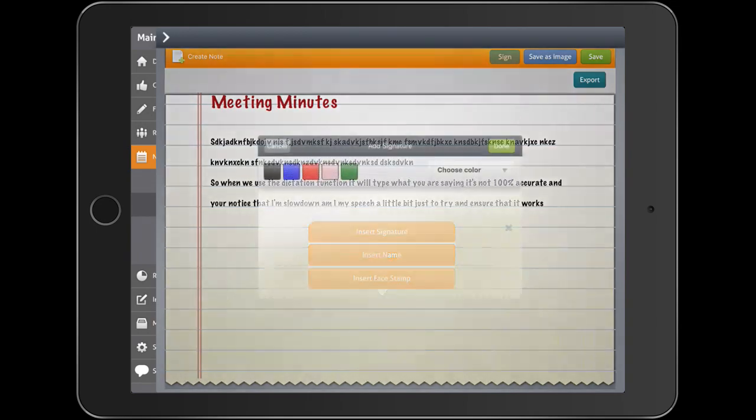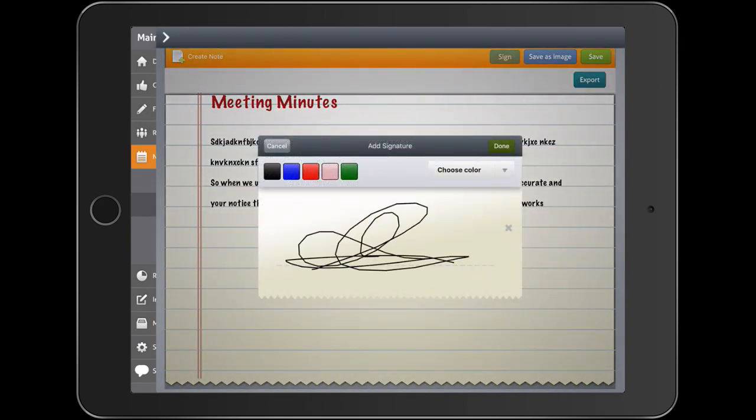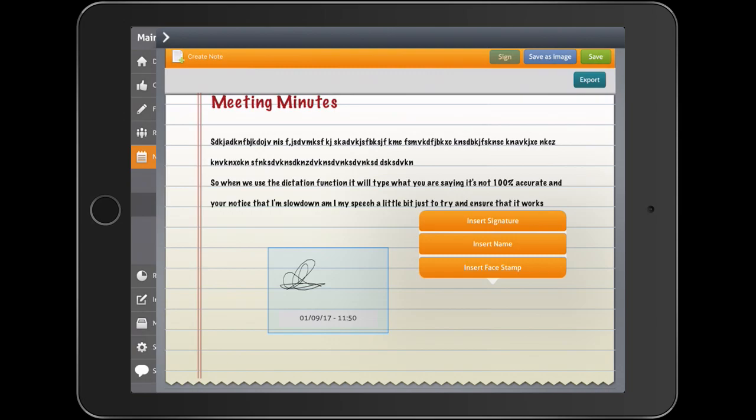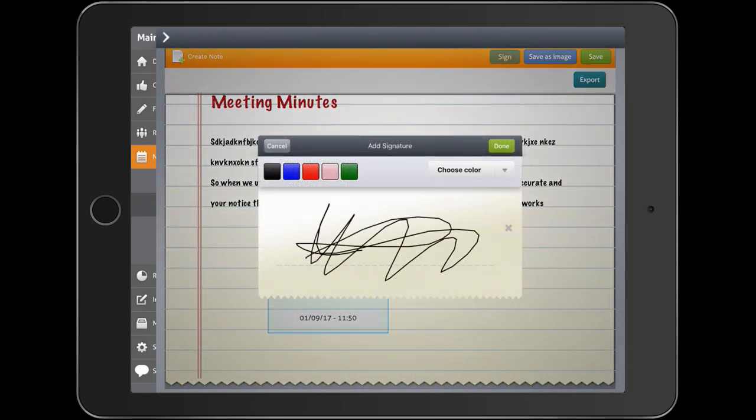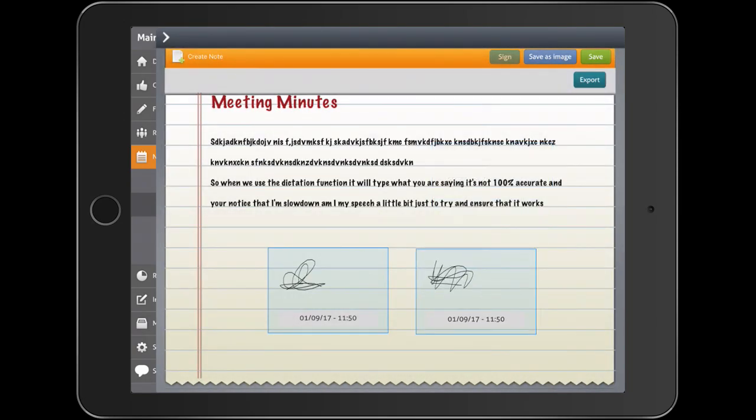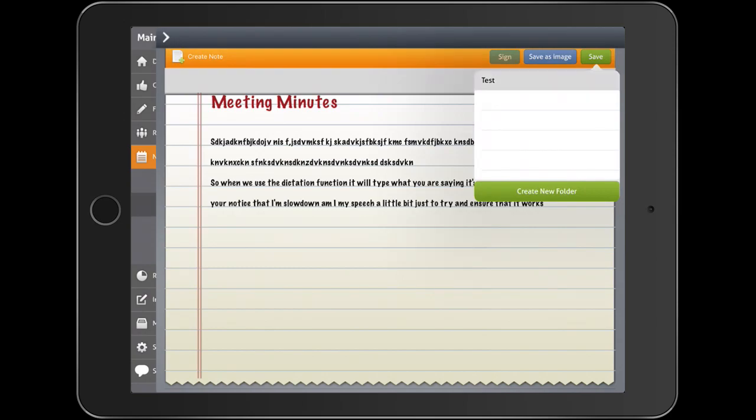I can also sign this. So let's say I want to sign X. So we'll say, right, I'm going to sign X, and Joe Bloggs is going to sign Y. So again, you've got that flexibility to add signatures to the notes itself. So I can save that now. We'll save that in the test folder.